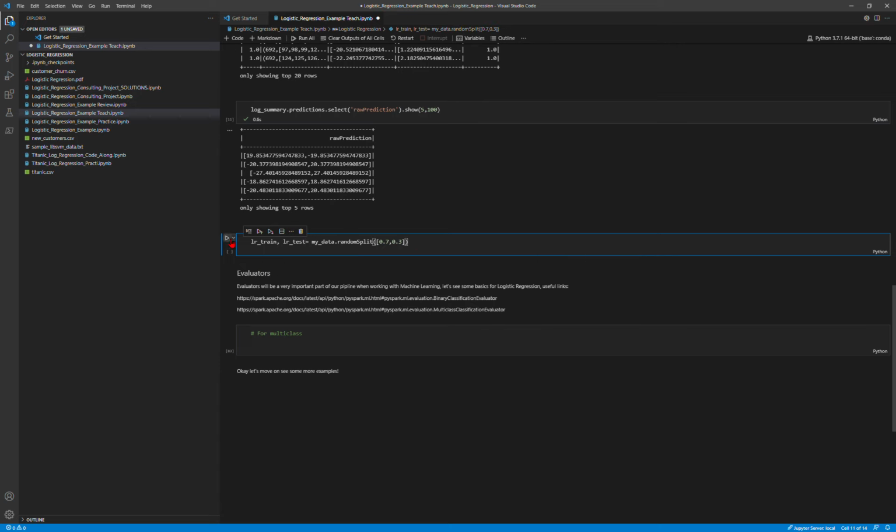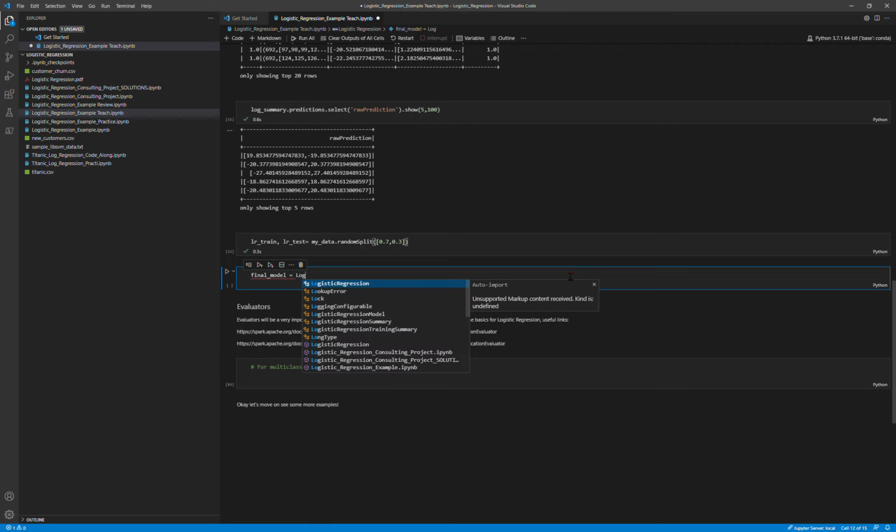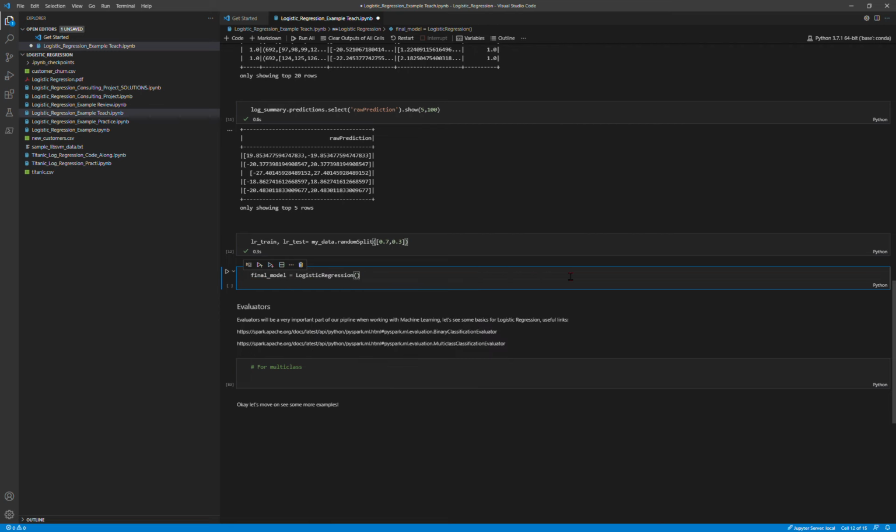And let's run it and let's see what we get. It runs successfully. Now, next step is to create a new model. Let's name it final model. It's a new logistic regression model, same as before, but this is a new model. That means final model.